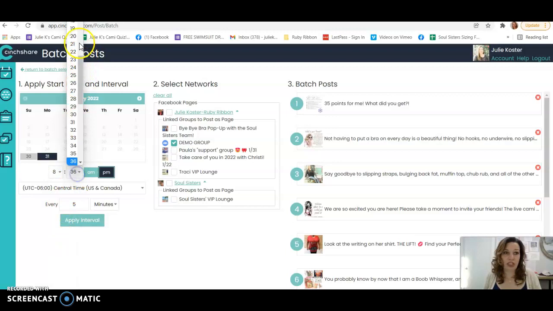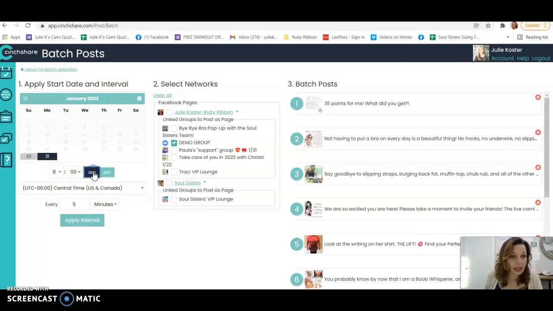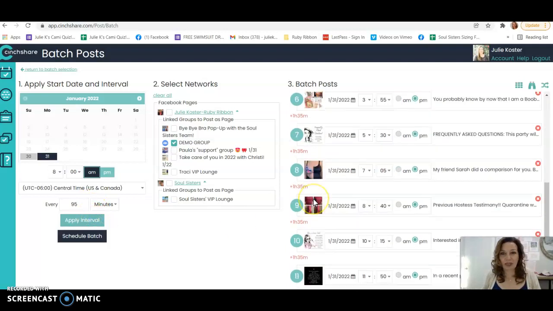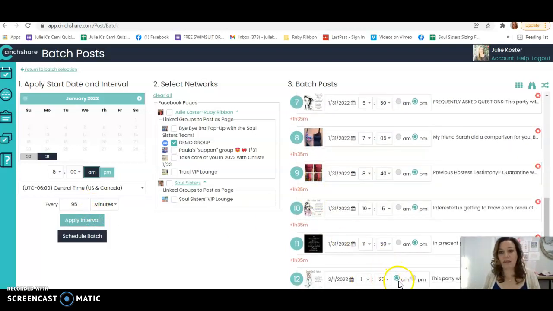Okay, so I'm going to change this to 8 a.m. and make sure it's in the morning. We're in the demo group, and I'm going to have them go every, I don't know, let's see what 95 minutes does. Because I want them to stop by like 10 o'clock. So we're stopping at 1:25 in the morning. I do not want to post that late.